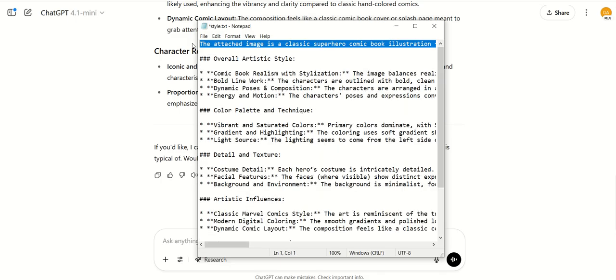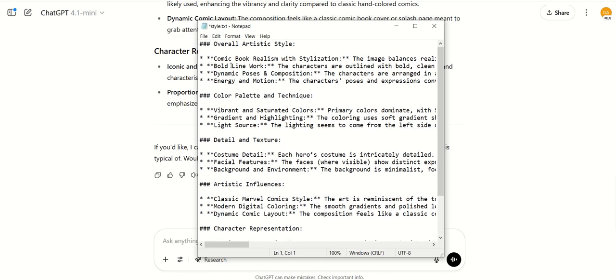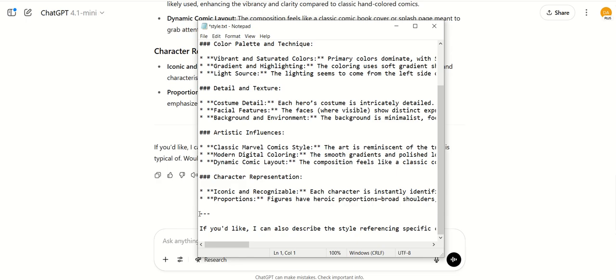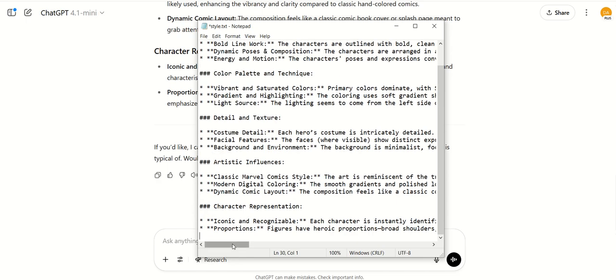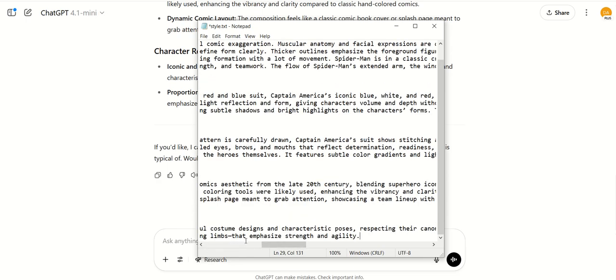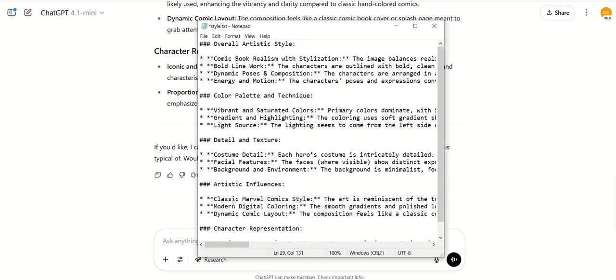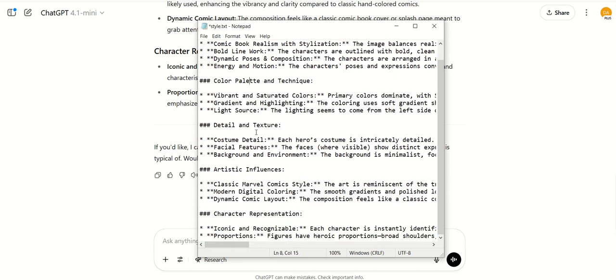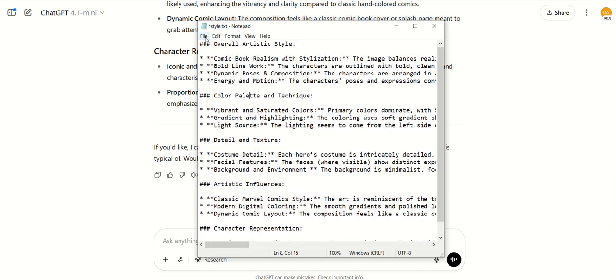Obviously this top part, I'm just going to get rid of, and I'll get rid of all this down here. This is just extra stuff we don't need. I don't even read this to begin with. I don't need to read this. This is going to be the style. All right.